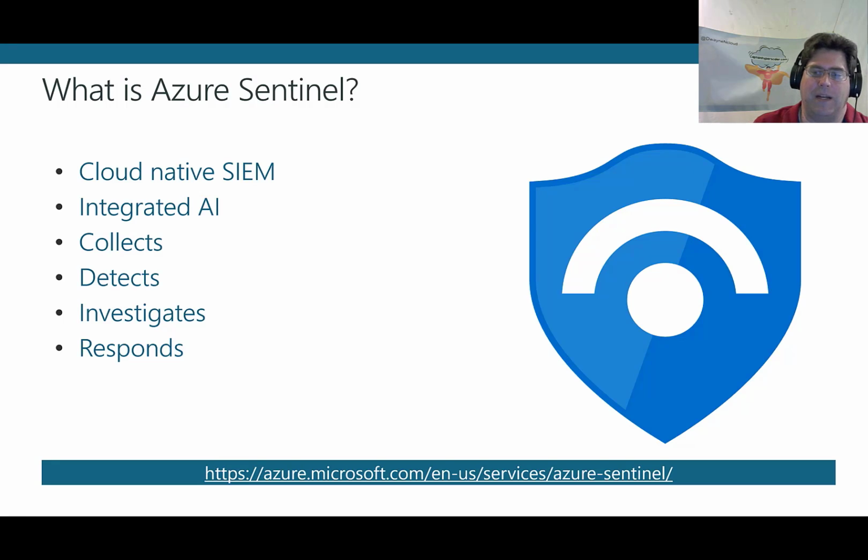It can detect new threats and minimize false positives utilizing Azure's analytics and threat intelligence services. It can investigate threats utilizing AI and search suspicious activity through Microsoft's extensive cybersecurity information database. And it can respond to incidents with built-in automation of common tasks. We'll talk more about that automation as we get into the demo of the system.